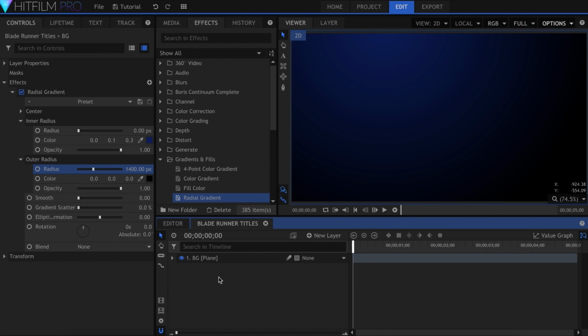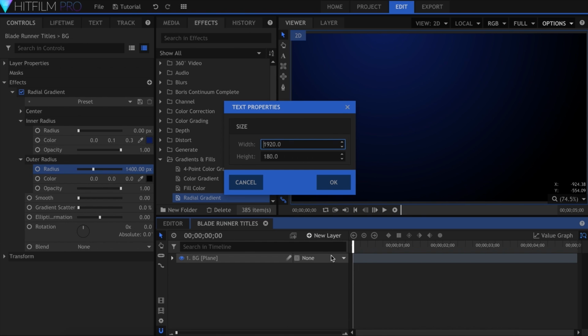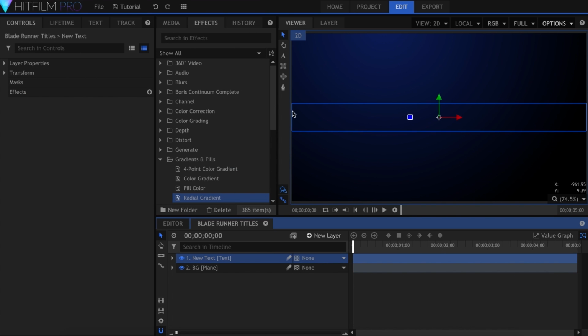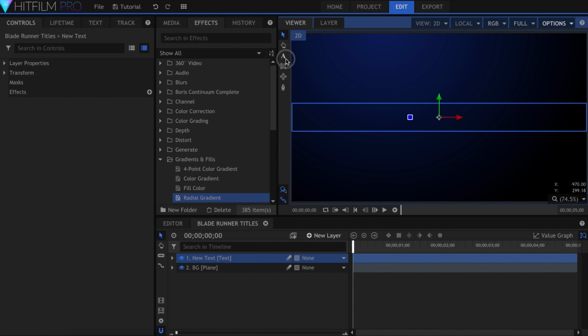Now go to New Layer, Text, and to make it easy to center, set the width to match your composite. In this case, it's 1920. Come up here and select the Text tool. Click inside the box and type your title.